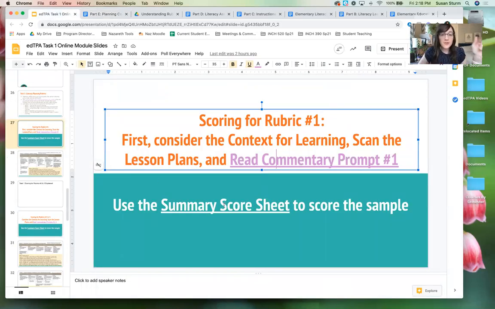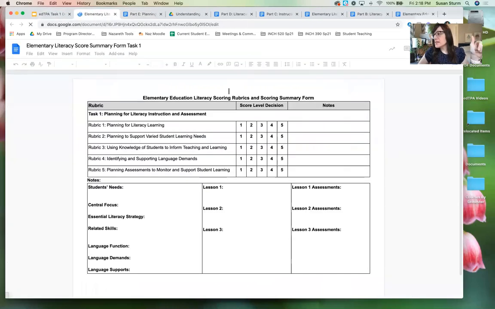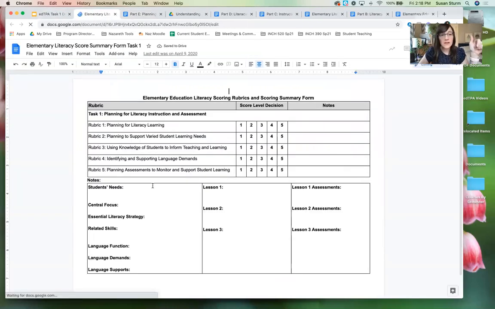Okay, so another thing I want you to have open is the summary score sheet. And something that we're going to do is stop to give each rubric a score for this sample. And so I'm going to train you in how to score based on what I learned as a scorer in the training. And then we're going to talk about why this edTPA would score the way that it did.